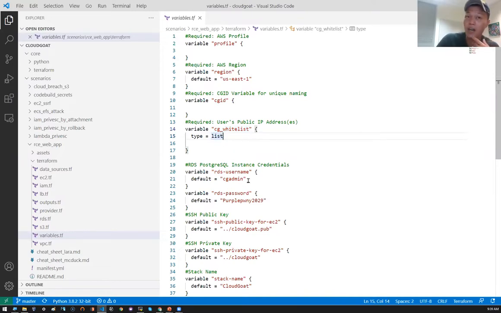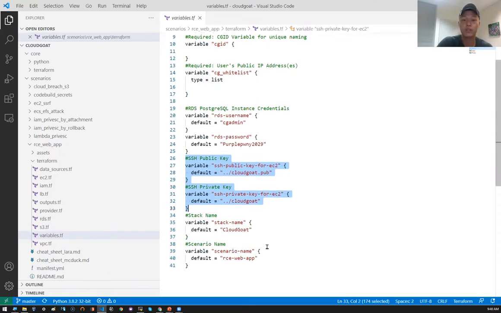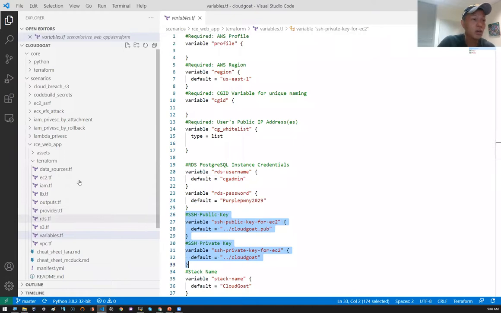So we have an RDS database that's Postgres. And so we specify that we want to bring up an RDS instance. This is the username that we want to default it with, and then the password. This instantiates an SSH key for us to SSH into any EC2 instance that's instantiated. We don't actually use this at all. It's just configured for us. So those are the variables.